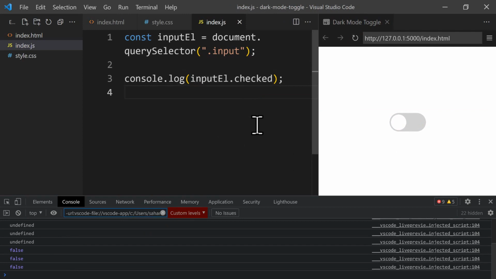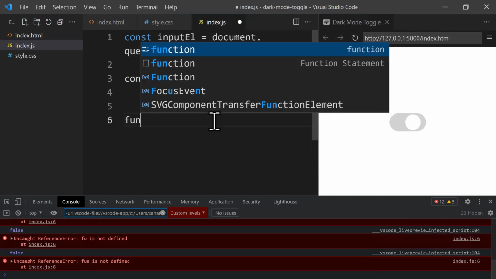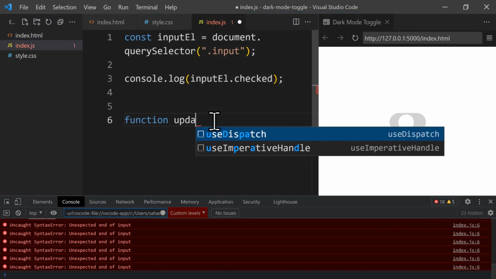All right, when it's in the false mode, we want the body to be in the white mode, and when it's true, we want it to be dark. So we add a function here. We just say function, and update, for example, body.